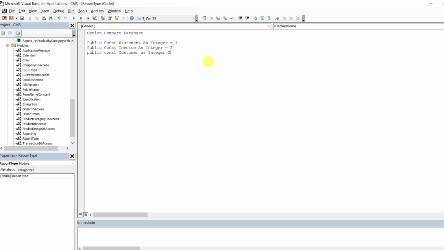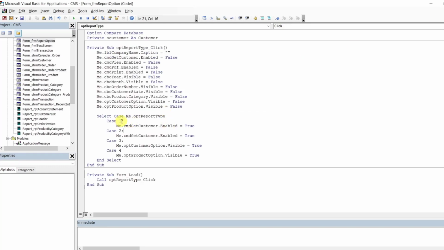So this is called smart coding. That way when you populate this guy, you don't have to guess what 1 is, what 2 is, what 3 is. All right? So if you make good use of your knowledge, you're going to be good. Now instead of saying case 1, case 2, we'll say case report type. You see there? Statement. This is called object programming. This one is invoice.